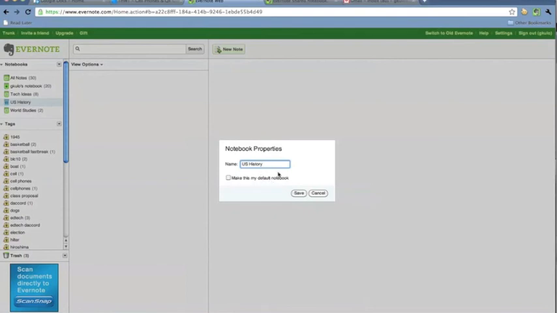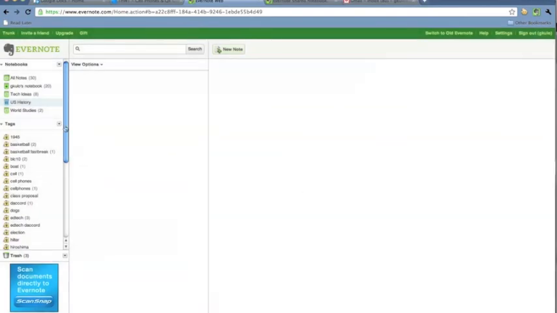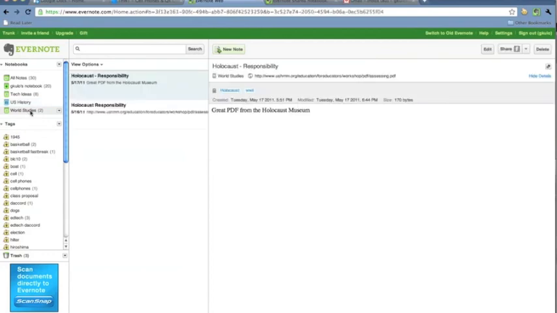Another quick option is how to rename notebooks, which is simply clicking the little arrow below the notebook name. And now you know the basics of using Evernote.